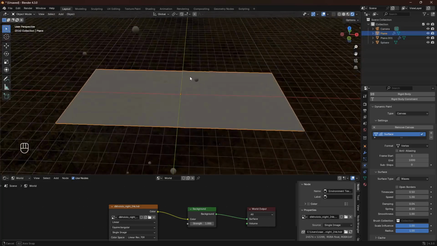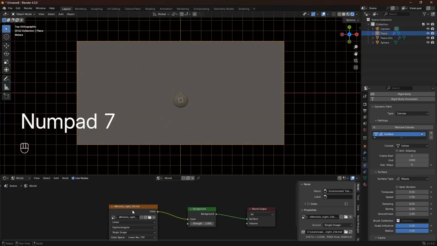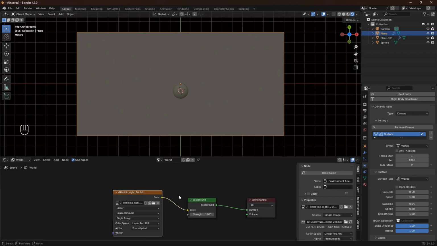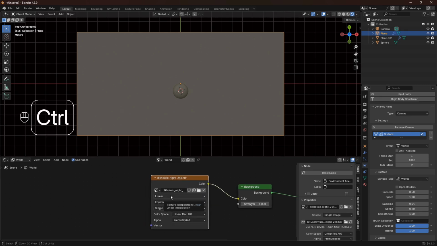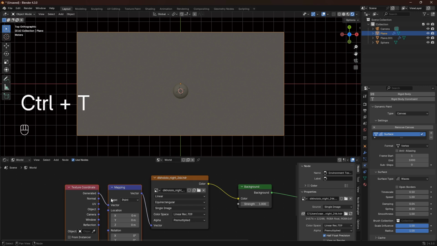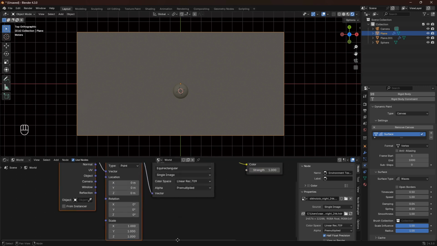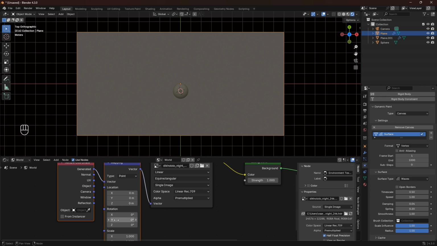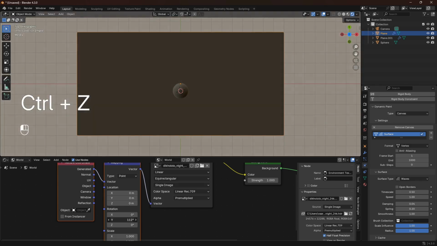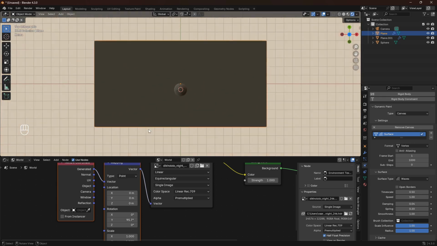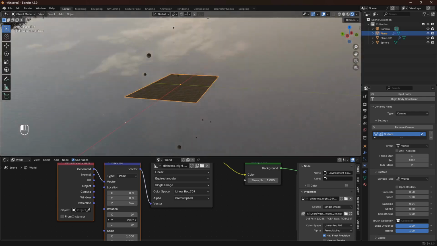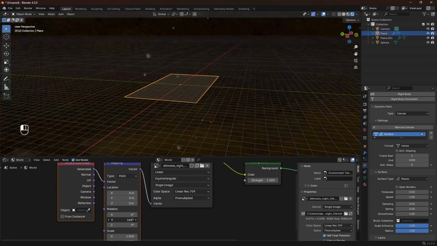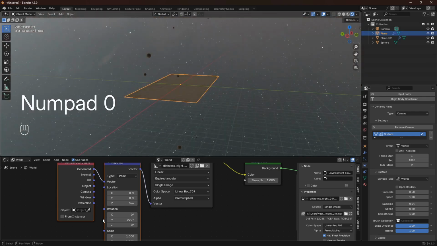So now what we can do is go into this HDRI and just select it and press Control and T to bring in this Node Wrangler add-on. And here we can just move the rotation of this world here. So maybe you can see what happens. You see that the world here, you can just move the world around like that.